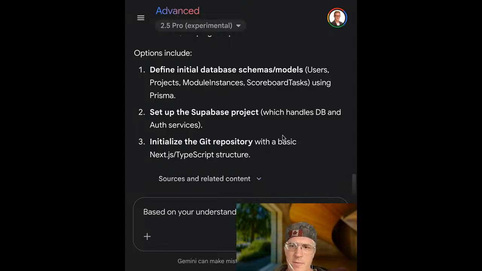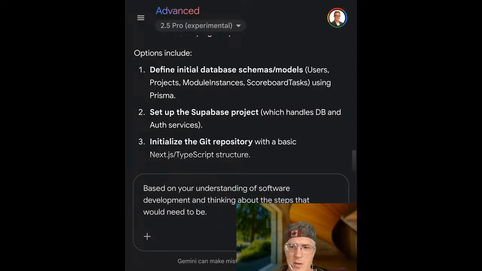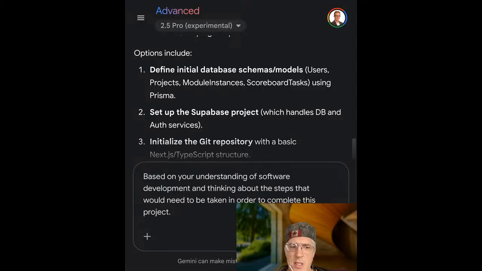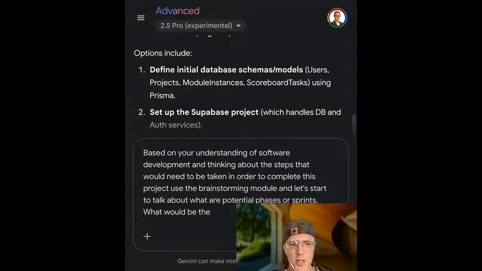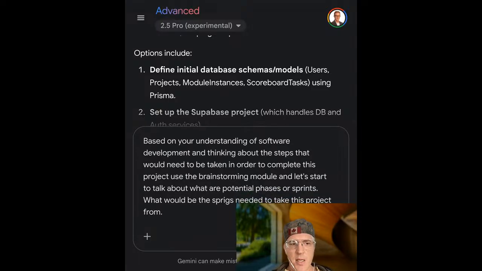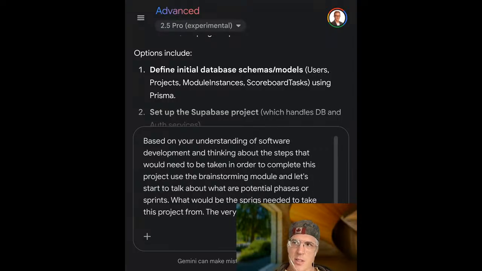Based on your understanding of software development and thinking about the steps that would need to be taken in order to complete this project, use the brainstorming module and let's start to talk about what are potential phases or sprints. What would be the sprints needed to take this project from the very first day until project launch? I just want to know what are the sprints. What are the titles of the sprints? What is the well-known process that people go through when developing software?